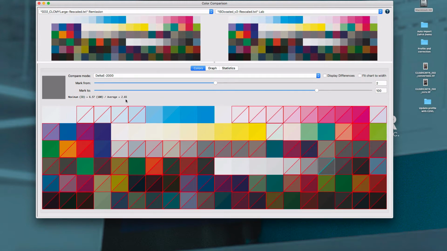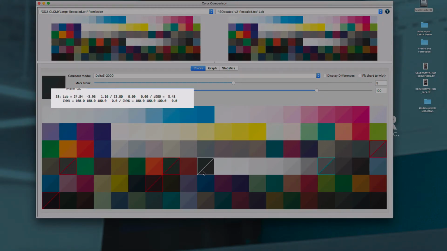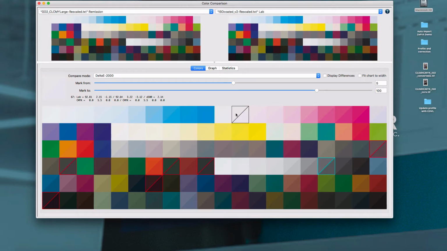You can see that Colorant displays that there's a difference between the two of 2.65 delta E. By moving the slider, you can also see that there are several patches that are over 5 delta E. In this case, that one happens to be 5.48 delta E. So obviously we have some kind of a problem, and we need to correct that problem with an updated profile and a correction device link.